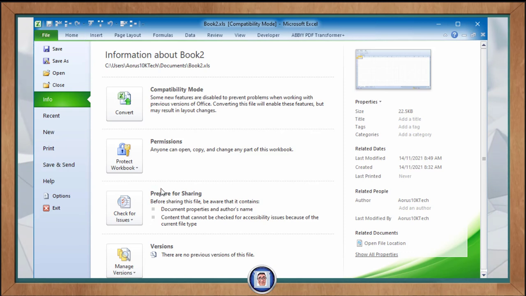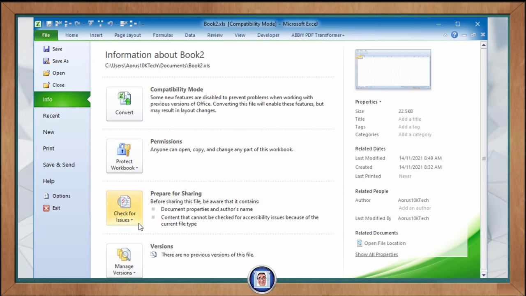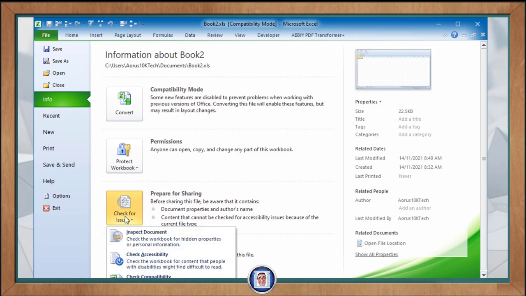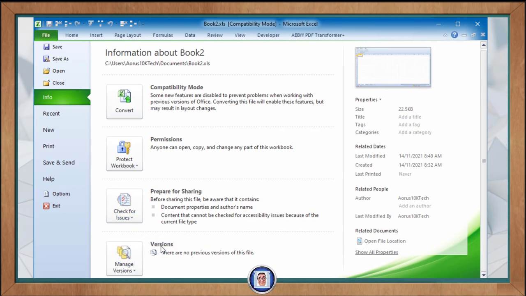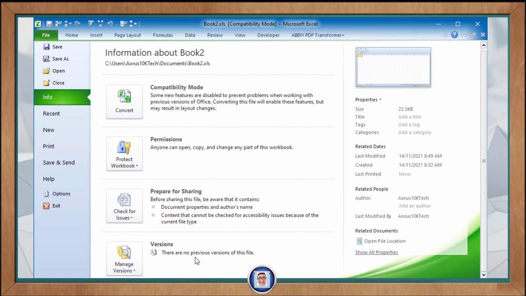Then this allows us to go to the next one, which is to check for issues, if you have any. This is before sharing the file. For this, you can set your document properties and author's name. You can check for compatibilities and accessibilities as well. Then the last one here is to recover, or you can check a previous version of the file.